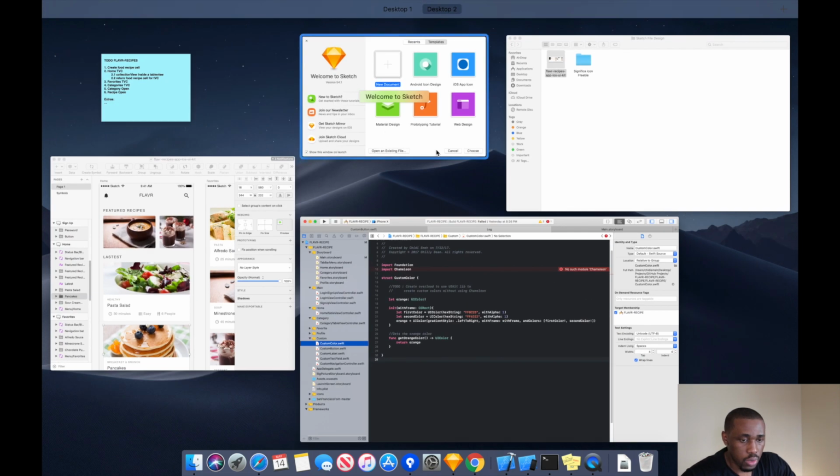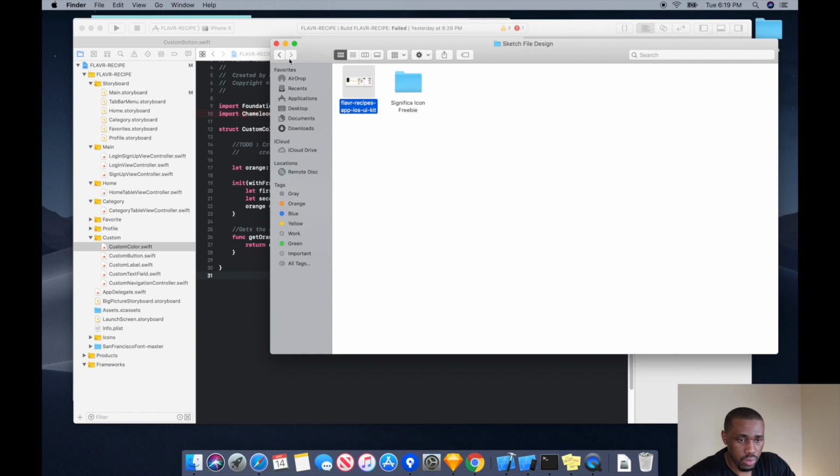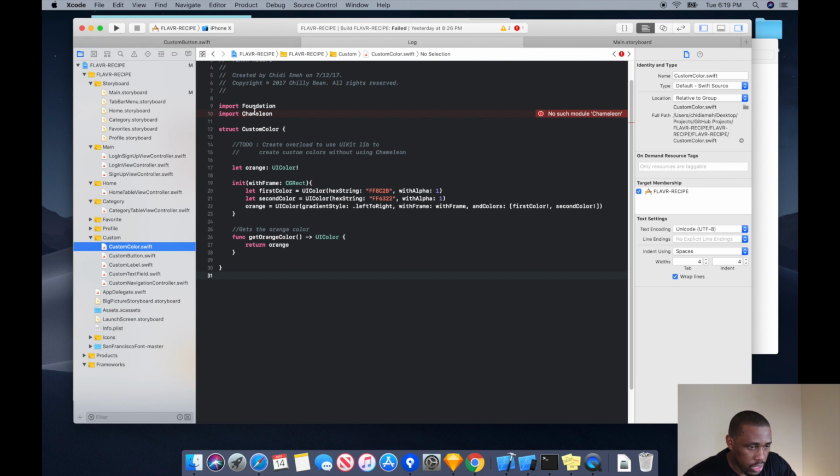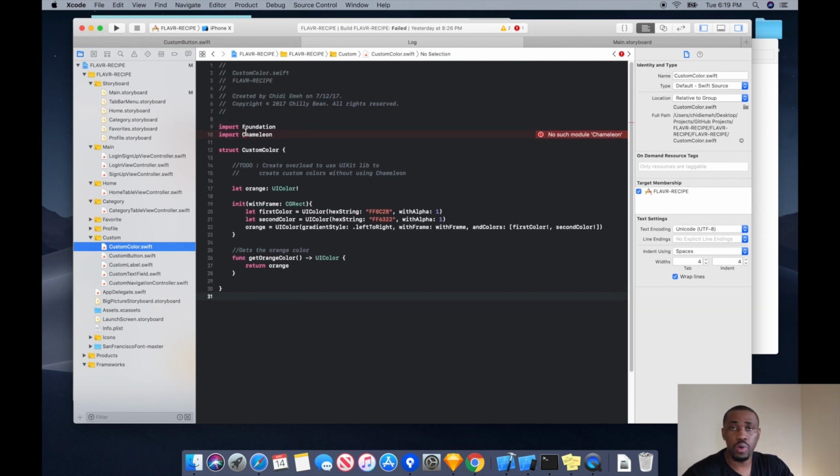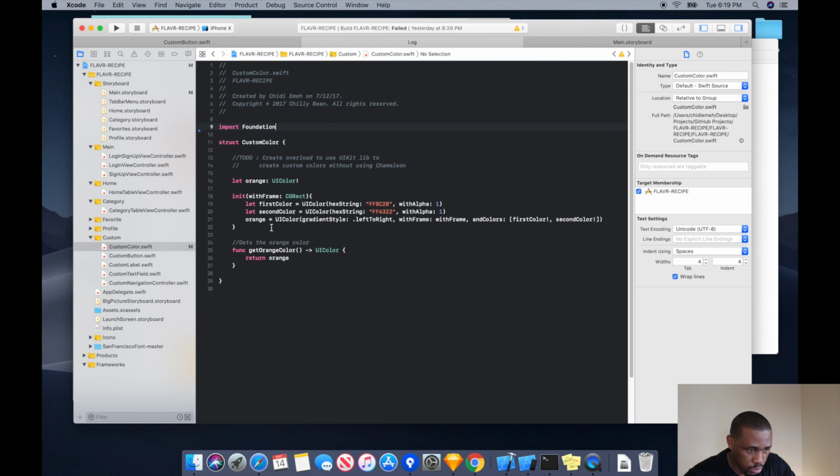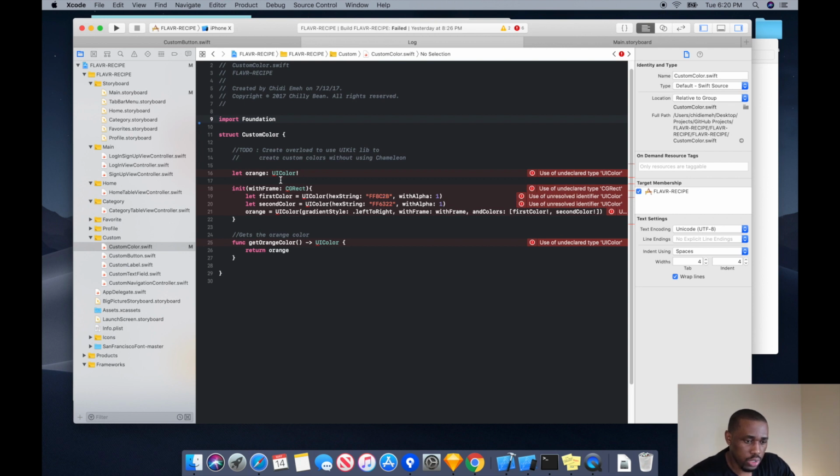So what you're going to do is go to the project directory, where you saved your project, and delete all the Carthage folders. So delete the Cartfile.resolved and the Cartfile. Select that and move it to trash because we're not going to be using it any longer. Now after you've done that, come to the top here where we've tried to import Chameleon to use it. I'm just going to take this away right now, and because I was using Chameleon here, now it's going to complain right here. So what we're going to do is just return an orange color right here.